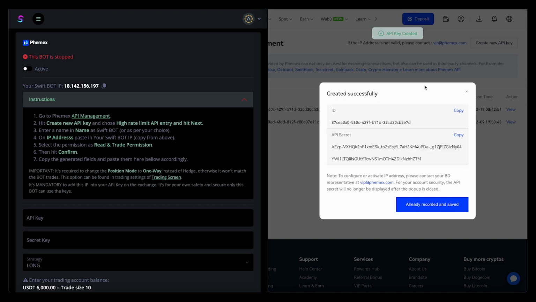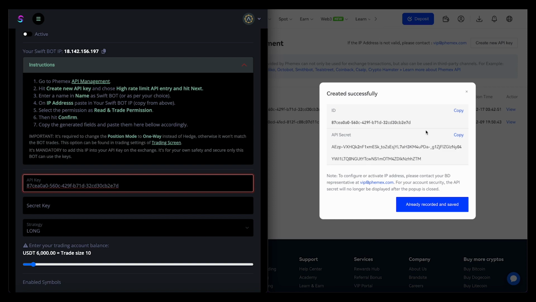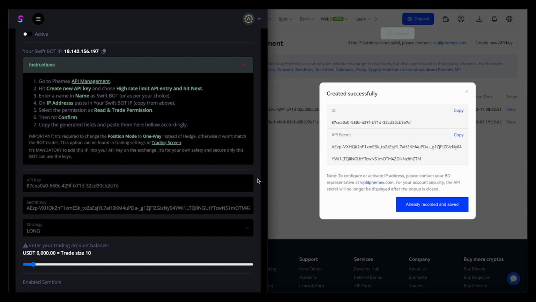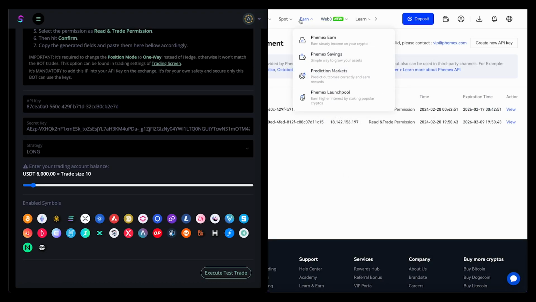And once authenticated, your API key is created. Now you just copy the API key and copy the secret. And now we are ready to test the bot.